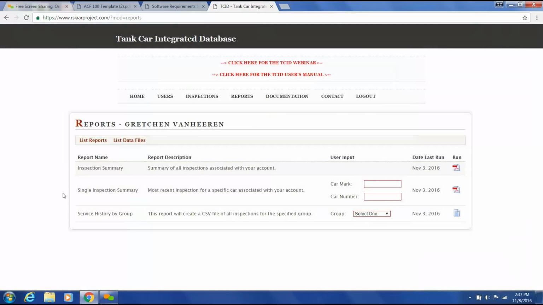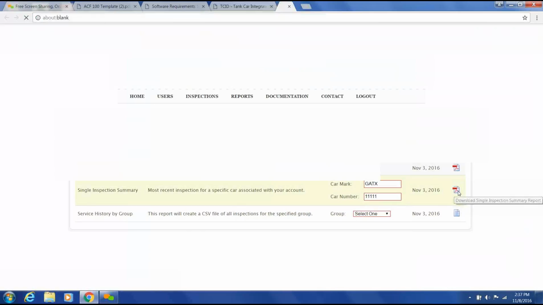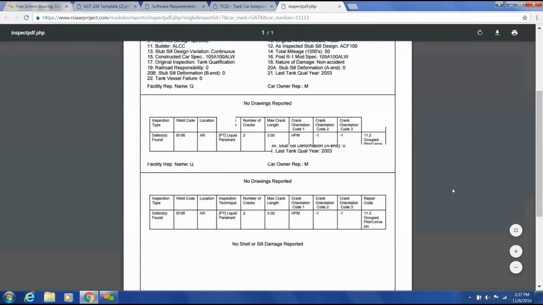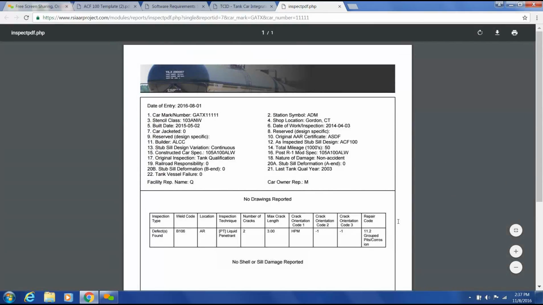The second is the single inspection summary, and this is the only report that delegates do have access to. So this one is when you are looking for information on a specific car. We'll look for a specific car mark and number. Just type that in and then hit the Run button. That will bring up a PDF that has detailed information on the most recent record for that car.